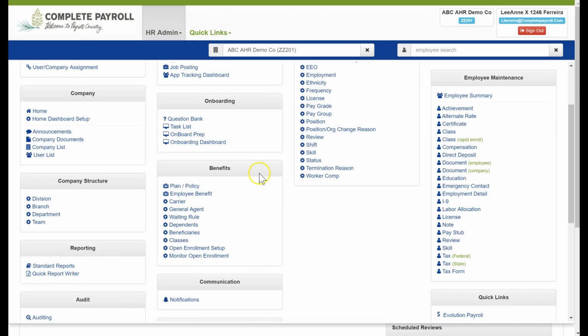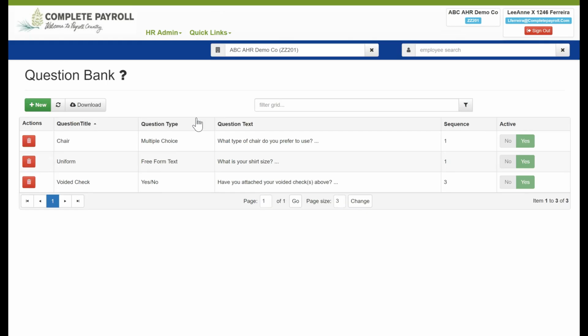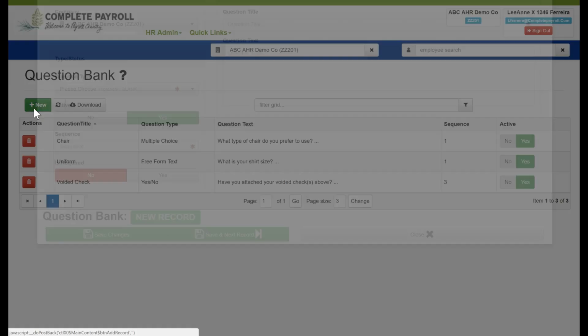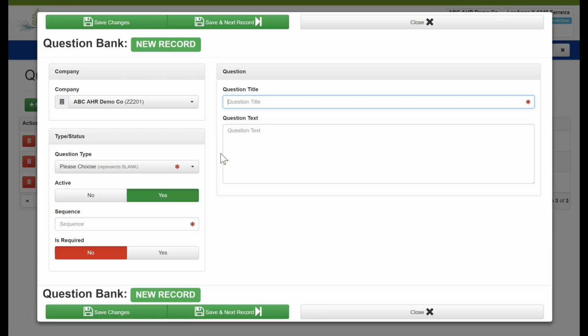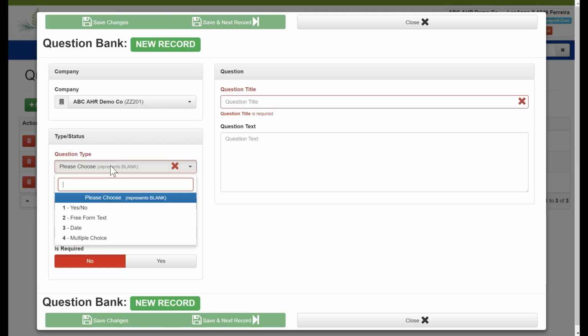To start our onboarding, we're going to begin by setting up custom questions by clicking on Question Bank. So here I'll see a list of my current active questions for my company. I can always add new questions by going to the green plus New button. There are several types of questions we can add for our custom question bank, and I can choose them by clicking on the type or status. You'll see we have 4 options: yes or no, free-form text, date, or multiple choice.